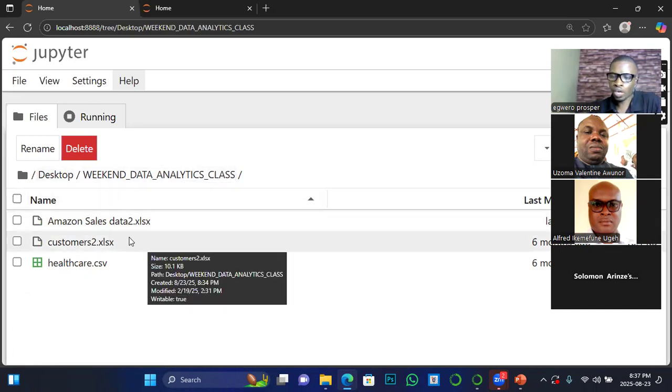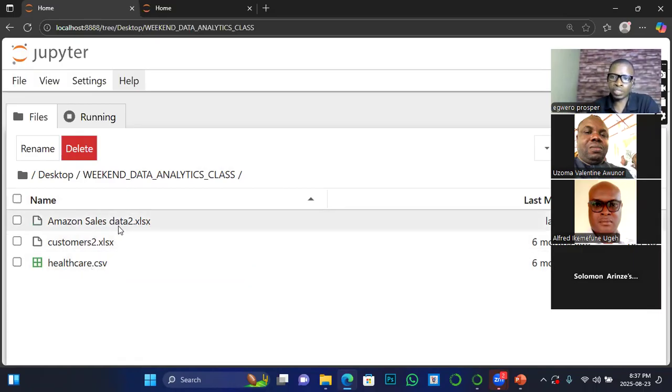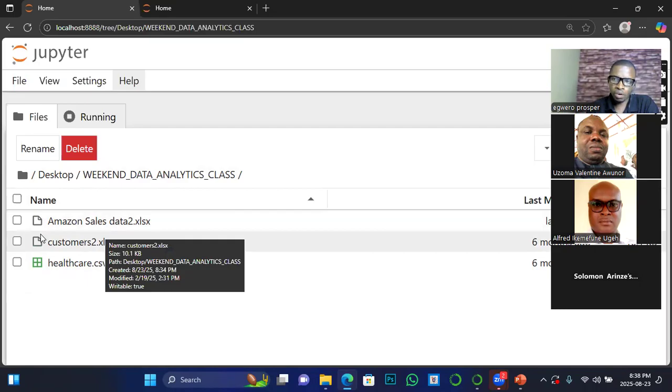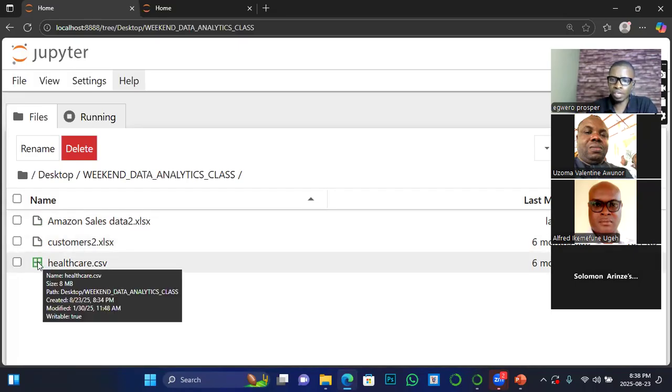Now you can see the three data sets I populated in that folder. Now I want us to know how to identify a CSV data set from an Excel workbook data set, even without opening them. Now, this symbol is an Excel file. Why is this CSV?